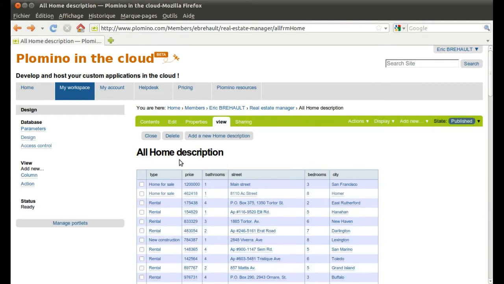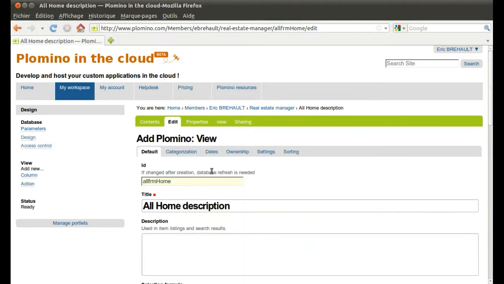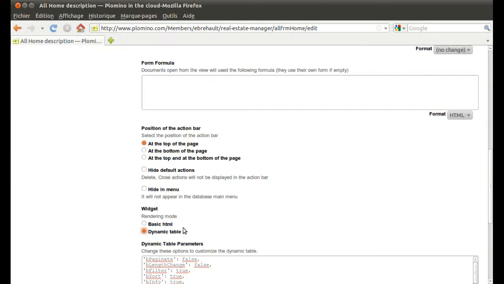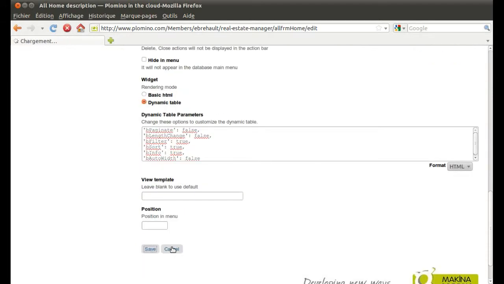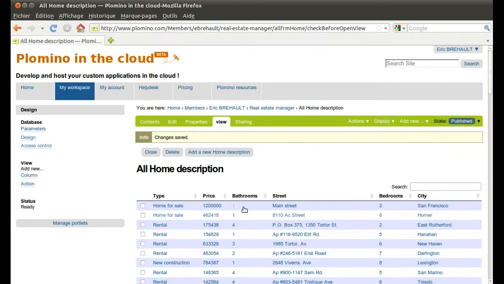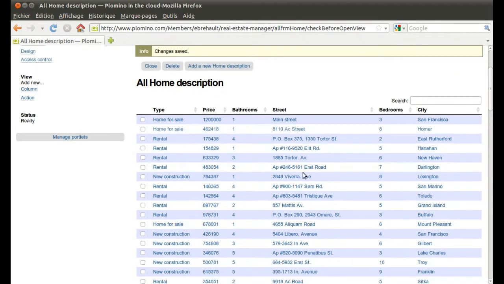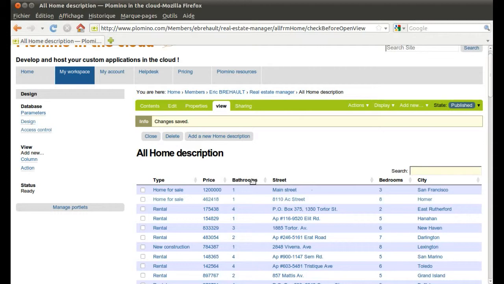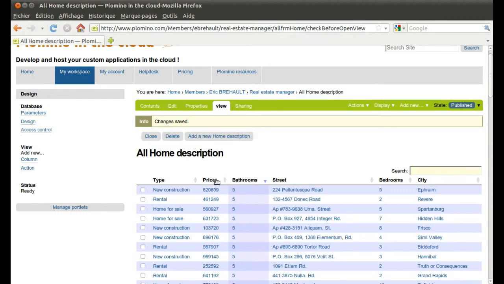This is a basic view, which is an HTML rendering. We can make it more convenient using the dynamic table rendering. So now we can filter dynamically the displayed documents. And we can also sort the columns. Good.